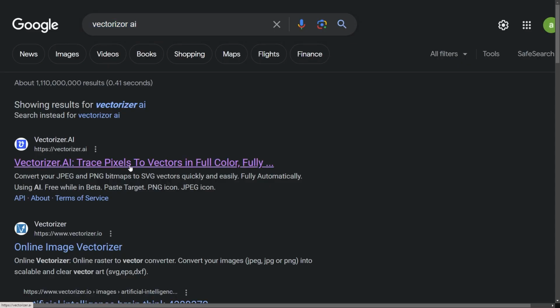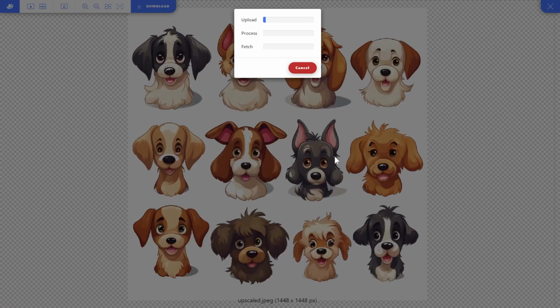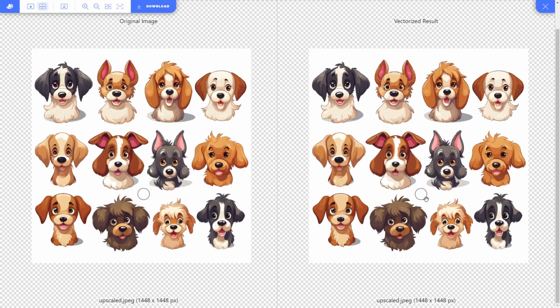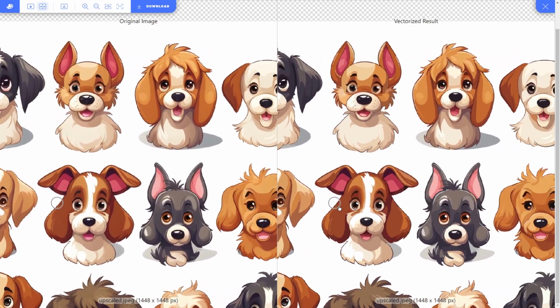Now let's try a free online alternative and compare the result. Go to vectorizer.ai and then drag and drop the image where it says drag image here to begin. Wait for the conversion to complete. Actually, not bad. I think the AI vectorizer has also done a very good job.